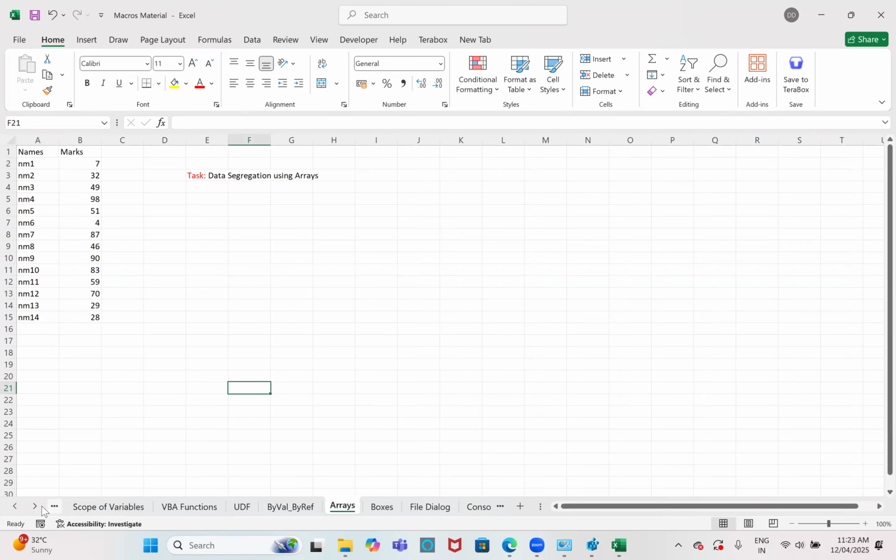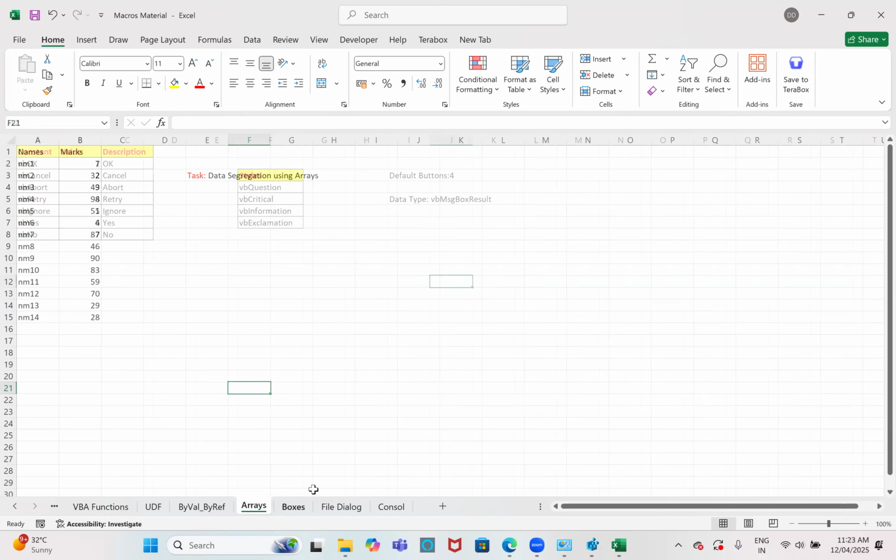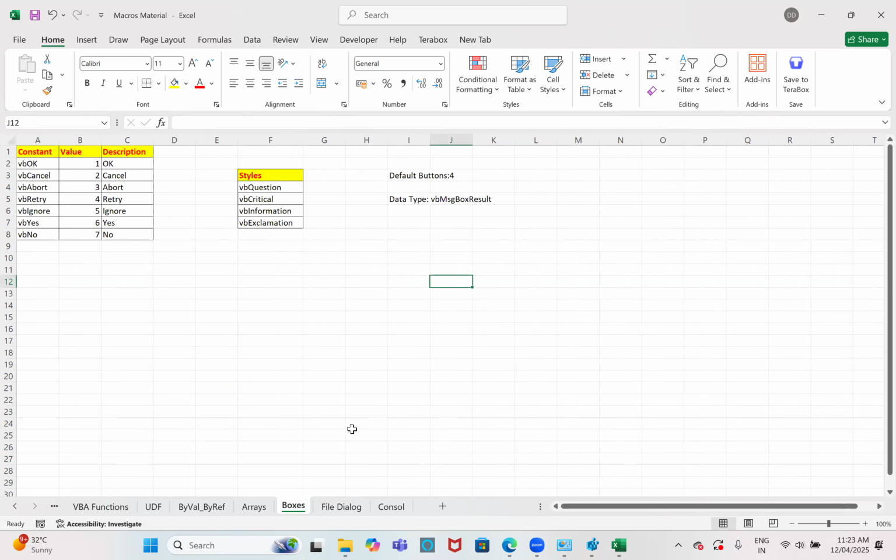And then array concepts, boxes. Boxes are like input box and output box. Output box is nothing but a message box, just now I showed you. After executing your macro, you want to give some message like data executed, data consolidated successfully, or data segregated successfully. Some message. That is message box.